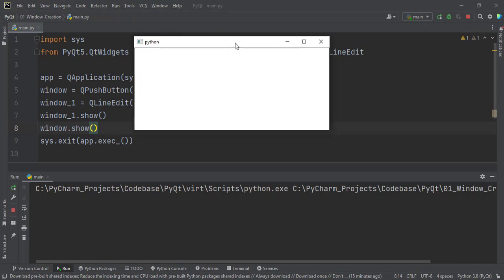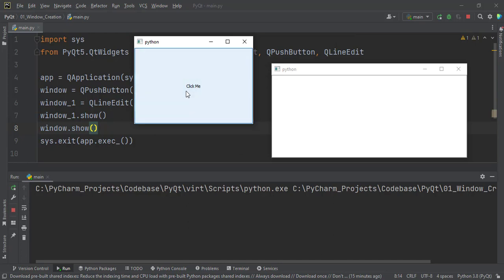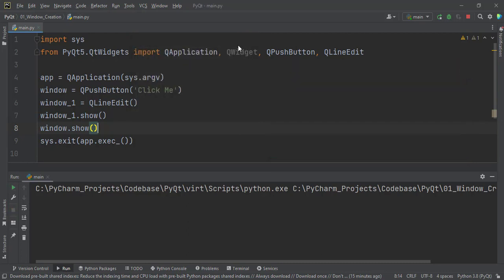One here is the line edit window, and this one is the button. So if we want to create an application that is made up of multiple widgets, we cannot use this option, of course. It will create individual widget windows for us.